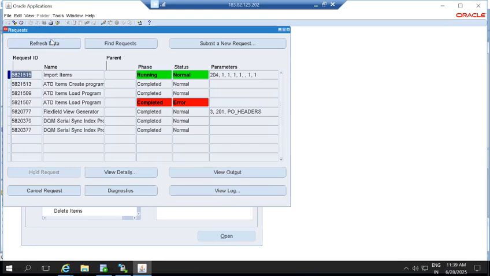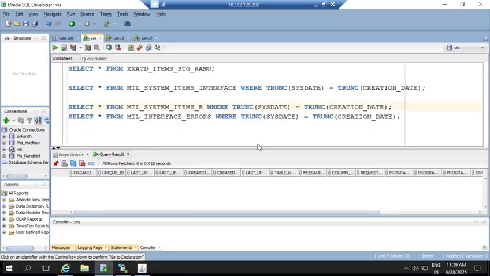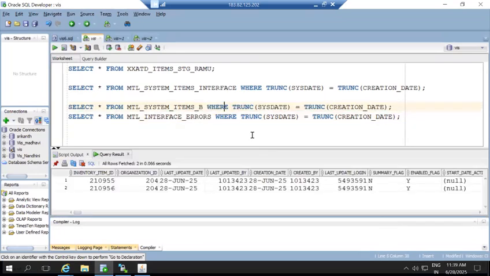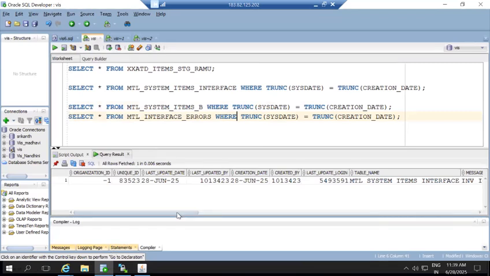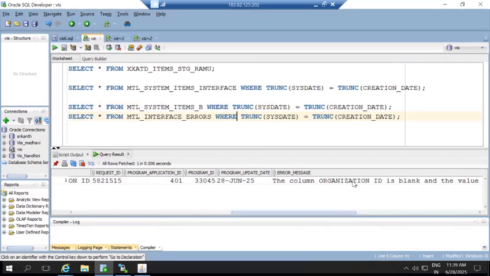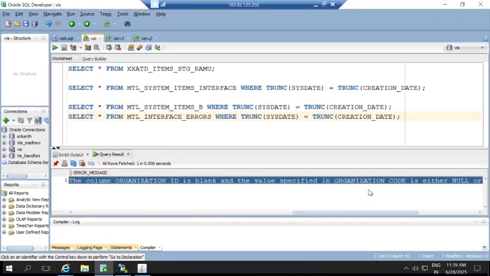Now already we came to know two records are correct, one record is the wrong record. So now we'll check. In the base table, we could see the two records. Then in the error table, we could see one error record. That's because the organization code is wrong. Now you could see the column organization ID is blank, or maybe the organization code is either null or a wrong value.